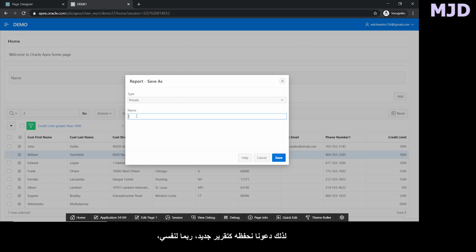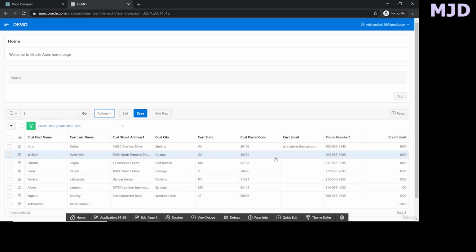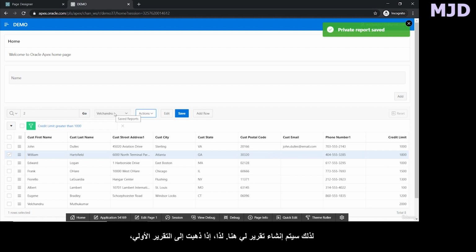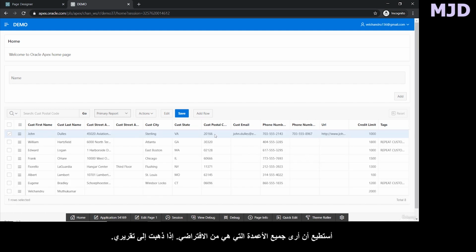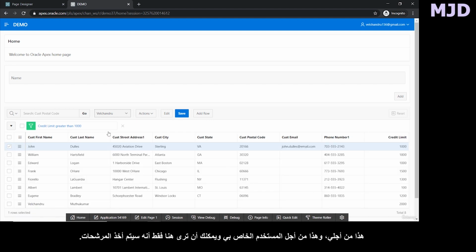Maybe for myself, I want this report for myself, so it will create a report for me. If I go to the primary report, I can see all the columns from the default. If I go to my report, this is for my user, and you can see here only the filters will be taken, and every action I did in this lecture will be taken under Vailchandru, which I will save again and again. So this is the use case of a report in the interactive grid.